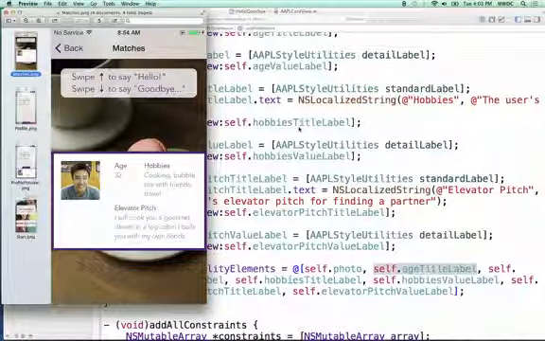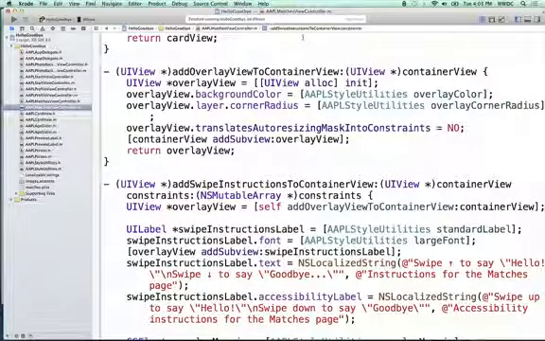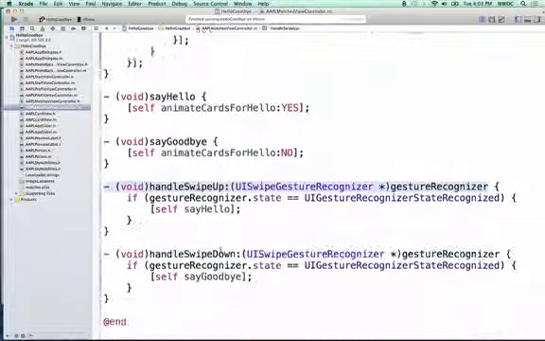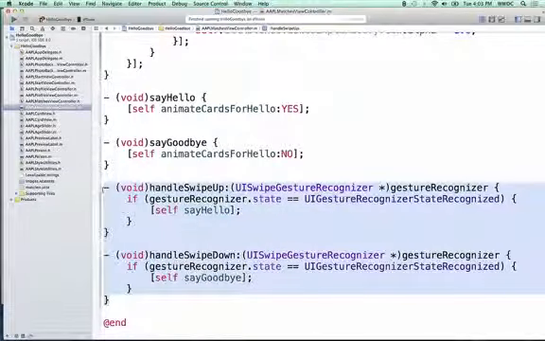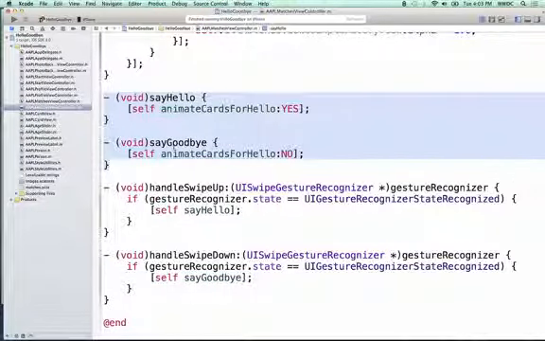Next, let's make sure that VoiceOver users can say hello or goodbye to their matches. To do that, I'm going to click on the Matches View controller on the left. First, let's find out what we're doing when a user swipes up or down without VoiceOver enabled. So I'm going to click on the drop-down and find our swipe gesture recognizer handlers. Both of these handlers are simply calling into methods called say hello and say goodbye, which are implemented right above.